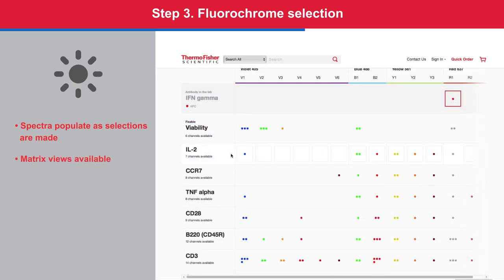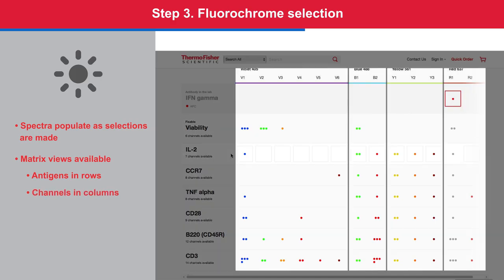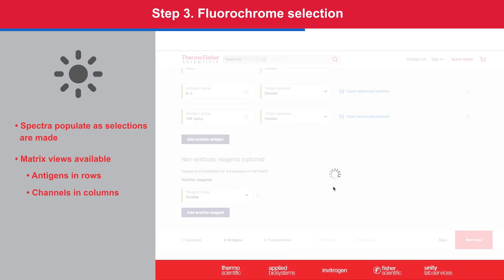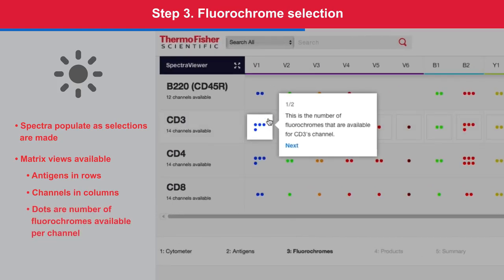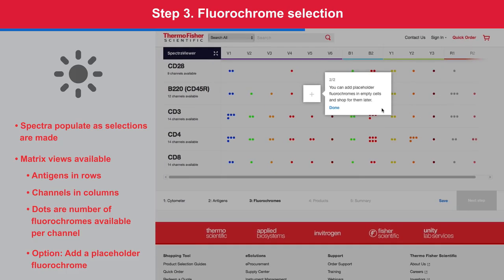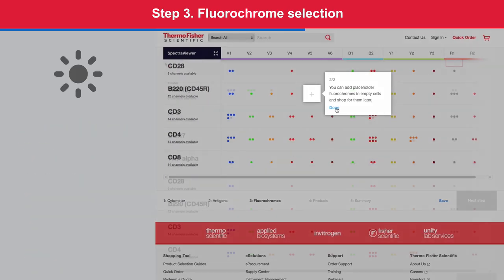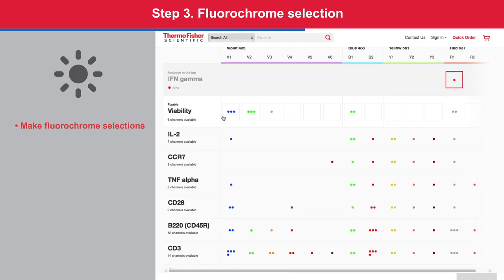A matrix view allows you to see the antigens listed in the rows and with the channels shown in the columns. 2 messages will appear the first time you begin Step 3. The first message tells you that the dots are indicative of the number of fluorochromes available for a specific antigen in that channel. The second message lets you know that you can add a placeholder fluorochrome in empty cells and shop for them later. Now you can begin making fluorochrome selections.